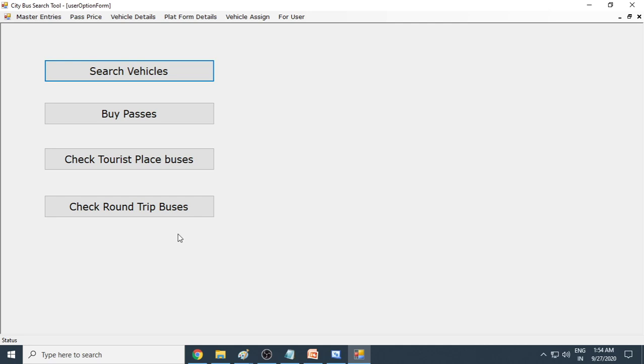This we can make a kiosk or you can make a display unit. So there this information will be displayed, and whenever users want information, they can click the corresponding option and they can get the information. So this is all about the city bus search tool.